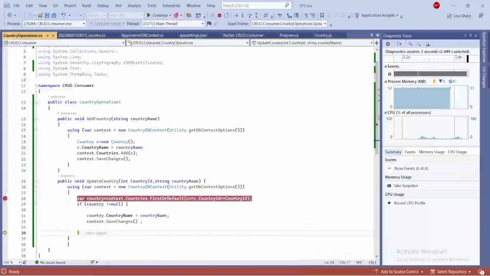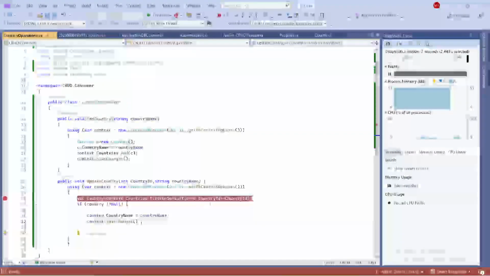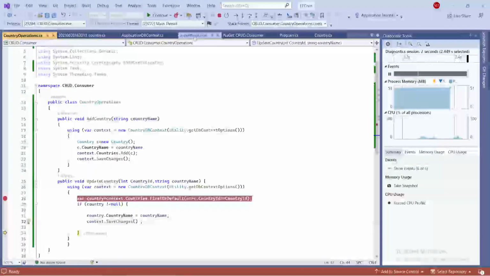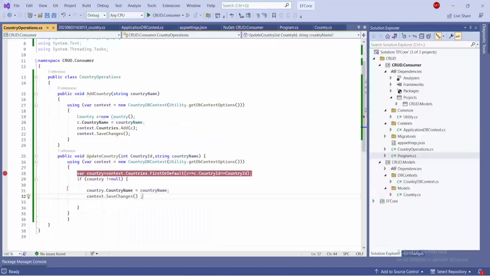Now I am going to check the database. Now it is updated as New India. That's it from the update point of view. Okay, in CRUD operations we have already seen that C means create and U means update. Then one more thing is pending, that is D for delete. So I'm going to create one more method called delete.